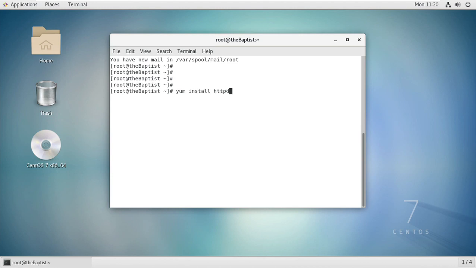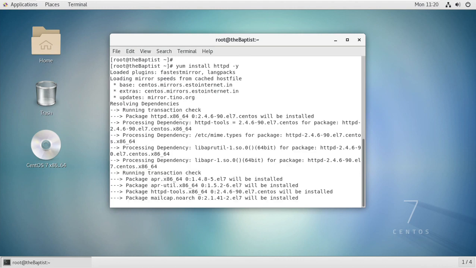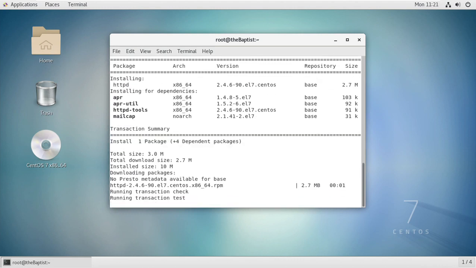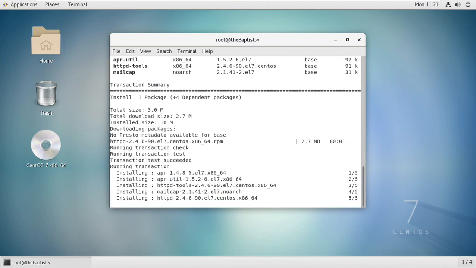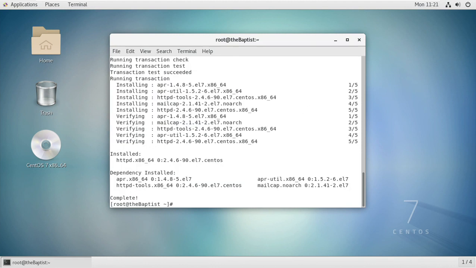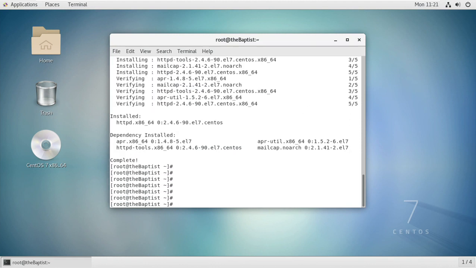You can wait for yum to find the dependencies and then install it for you, where you'll get a prompt asking if you want to install them or not. If you don't want a prompt, put -y. It will automatically install everything without any interruption. So that is done. Right now we have HTTPD installed.